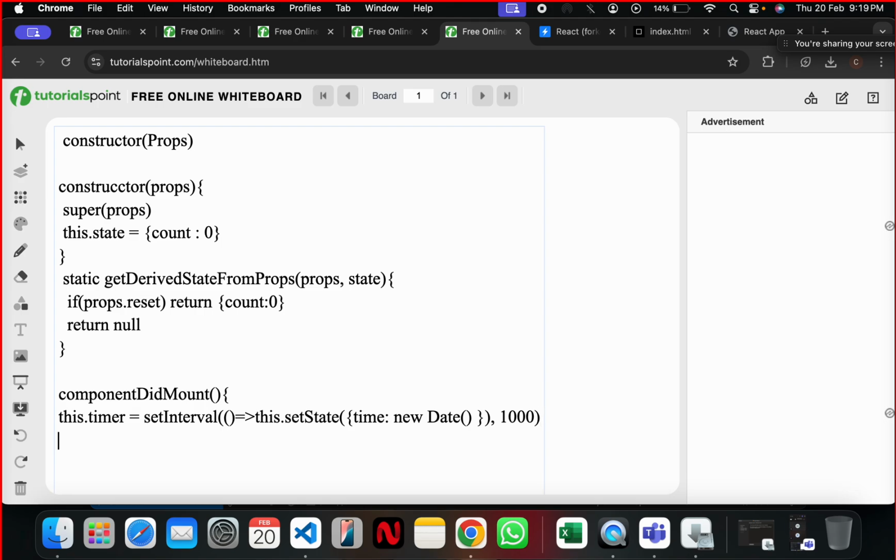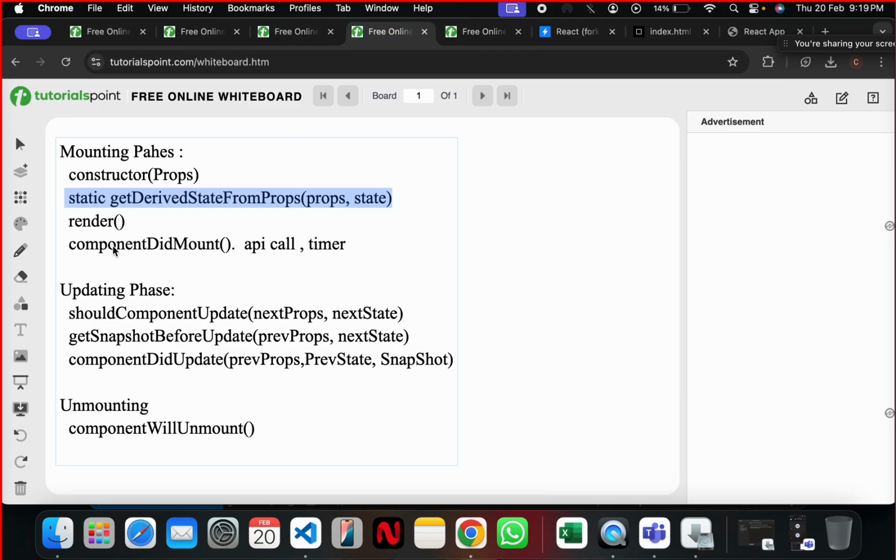For example, I wrote that for timer purposes. In the functional component, for fetching the API we use useEffect, but in the class component we need to use componentDidMount. And there is a thing called shouldComponentUpdate.